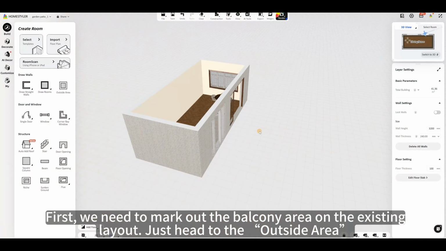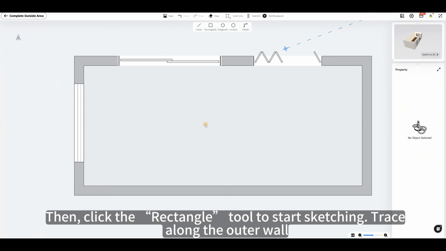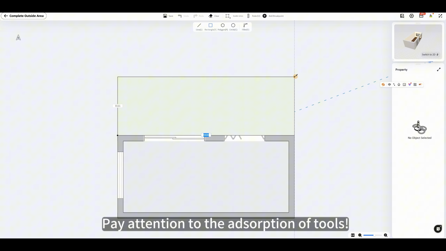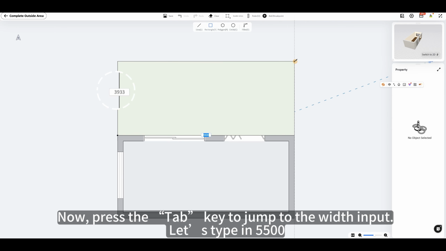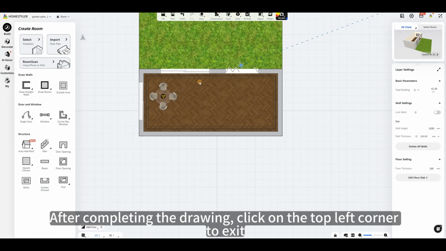First, we need to mark out the balcony area on the existing layout. Just head to the outside area, enter the drawing interface. Then, click the rectangle tool to start sketching. Trace along the outer wall. Pay attention to the absorption of tools. Now, press the tab key to jump to the width input. Let's type in 5500. After completing the drawing, click on the top left corner to exit.